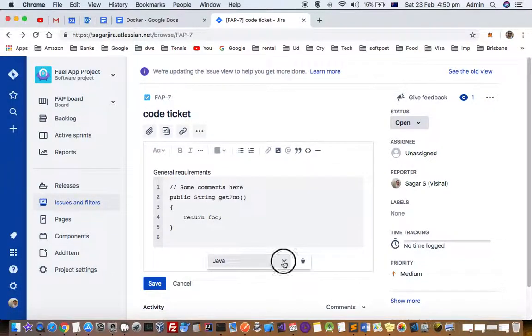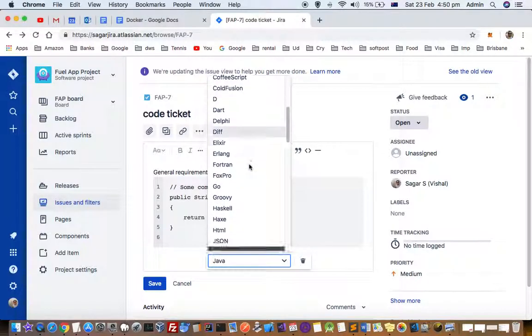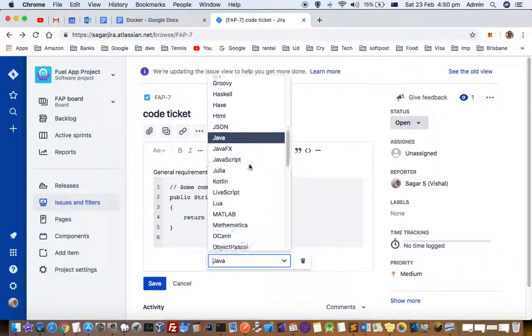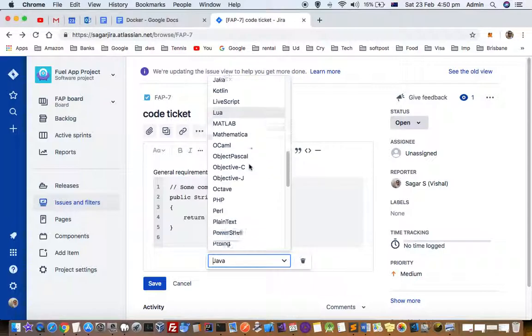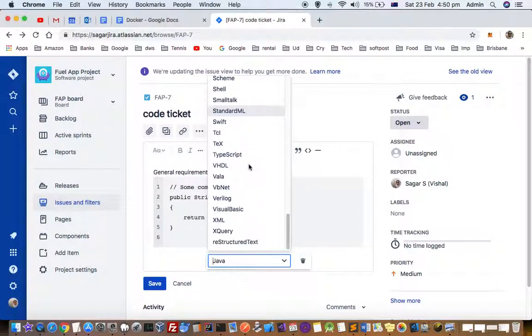And you can see that there are so many languages supported by Jira, like AppleScript, C++, CSS, C#, Delphi, Go, Groovy, SQL, HTML, JSON, JavaScript, MATLAB, Objective-C, PHP, Perl, PowerShell, Python, Puppet, Ruby, SQL, Shell, TCL, TypeScript, VBNet, Visual Basic, XML. Lots of languages are supported in this Jira version.